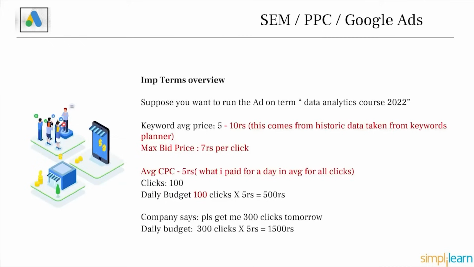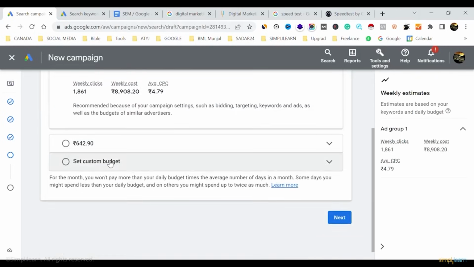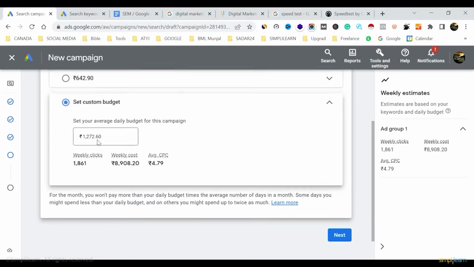Because you would end up paying a maximum of 90 rupees per click, because that's the maximum bid price you have submitted. If that comes down to 70, 80, 60, then of course your clicks would increase. But right now, thinking hypothetically that I would pay 90 rupees per click at max, because that is what I submitted, to get 100 clicks I have to pay 90 into 100, which is 9,000. That's what your daily budget has to be. So you would come here, change it, set a custom budget, and bring down 9,000 rupees here.